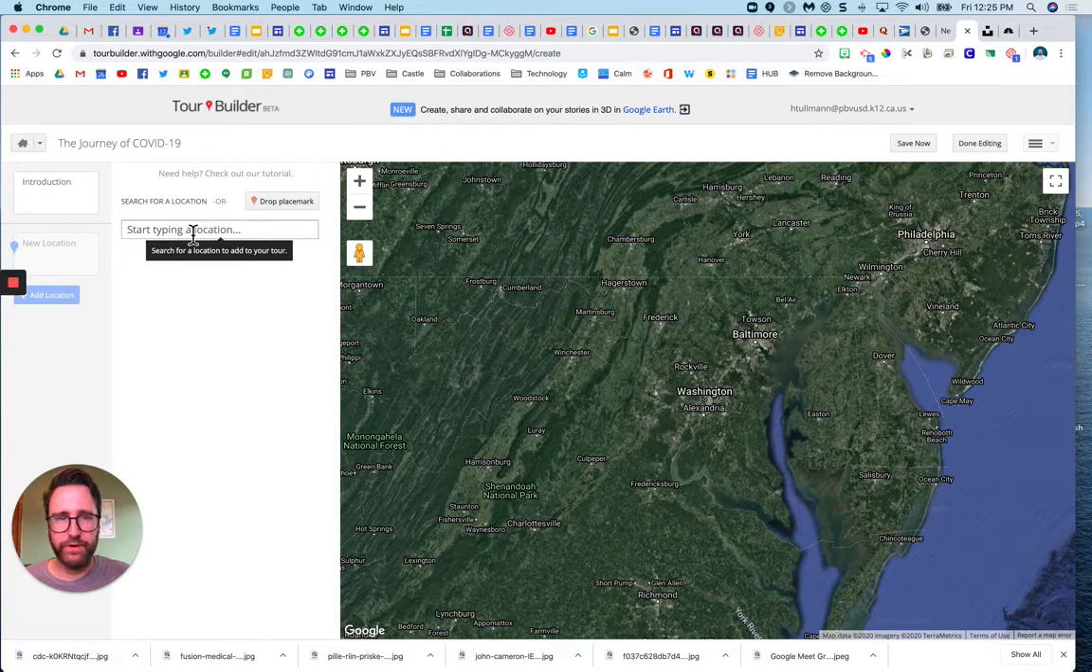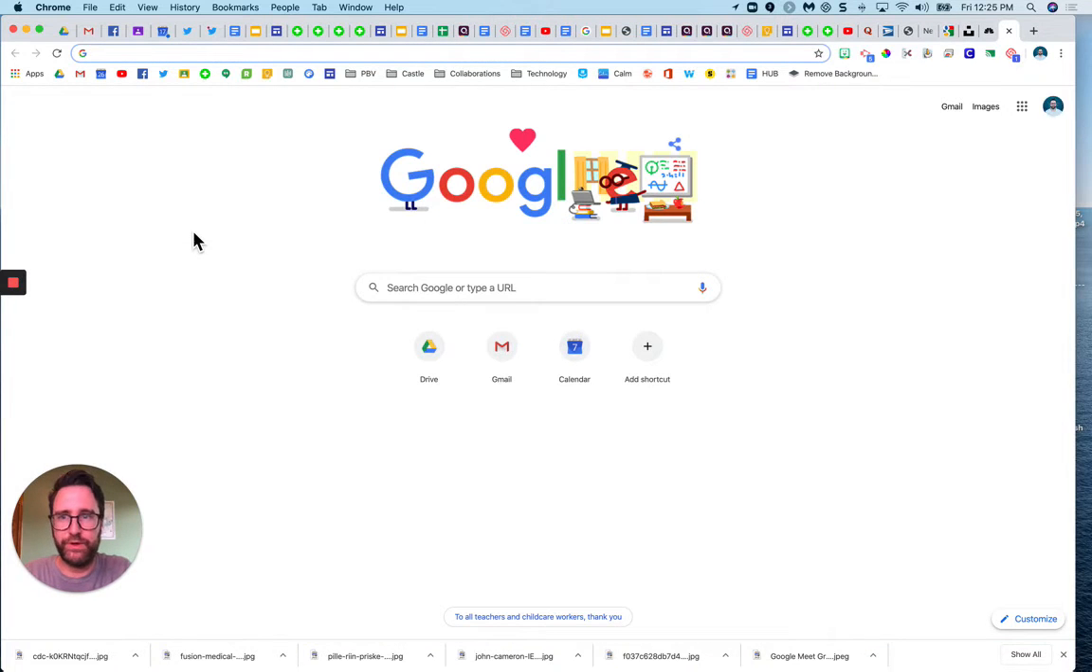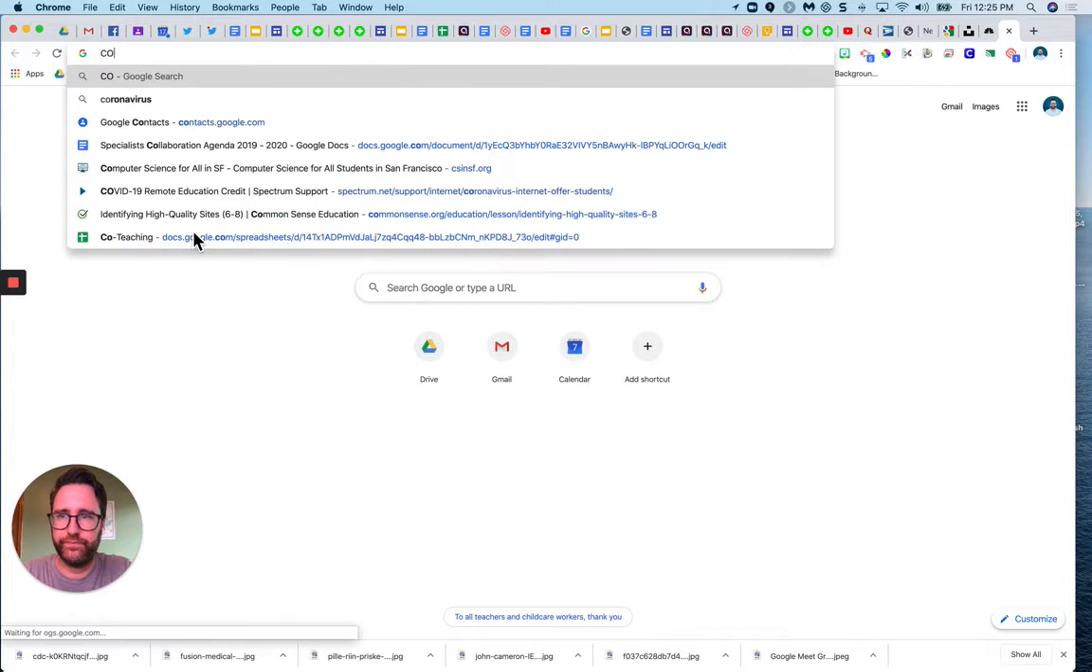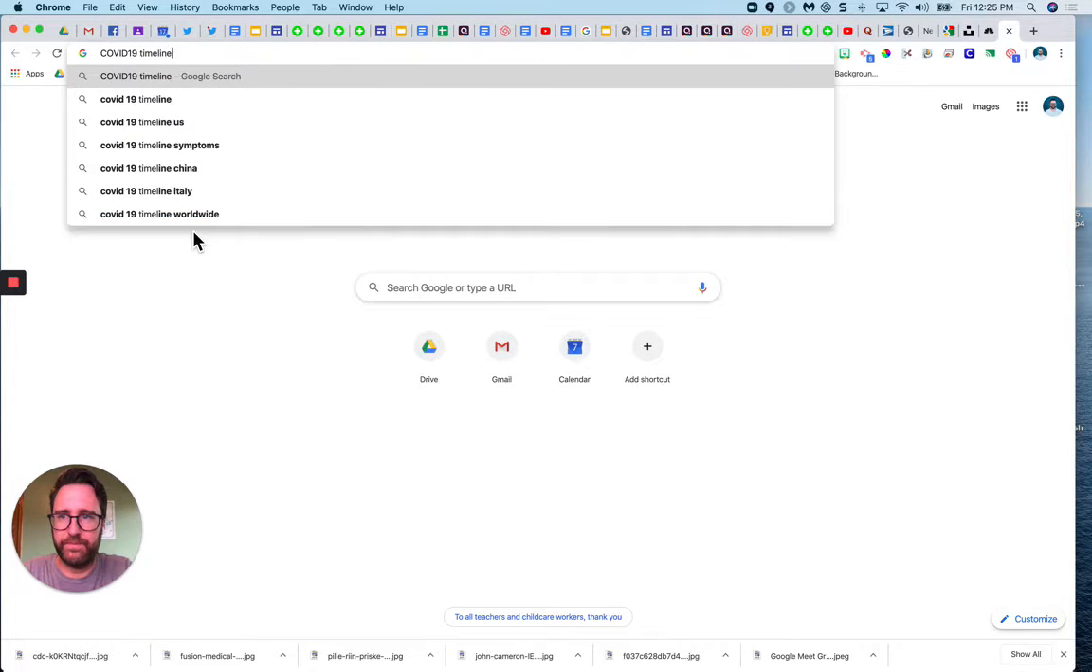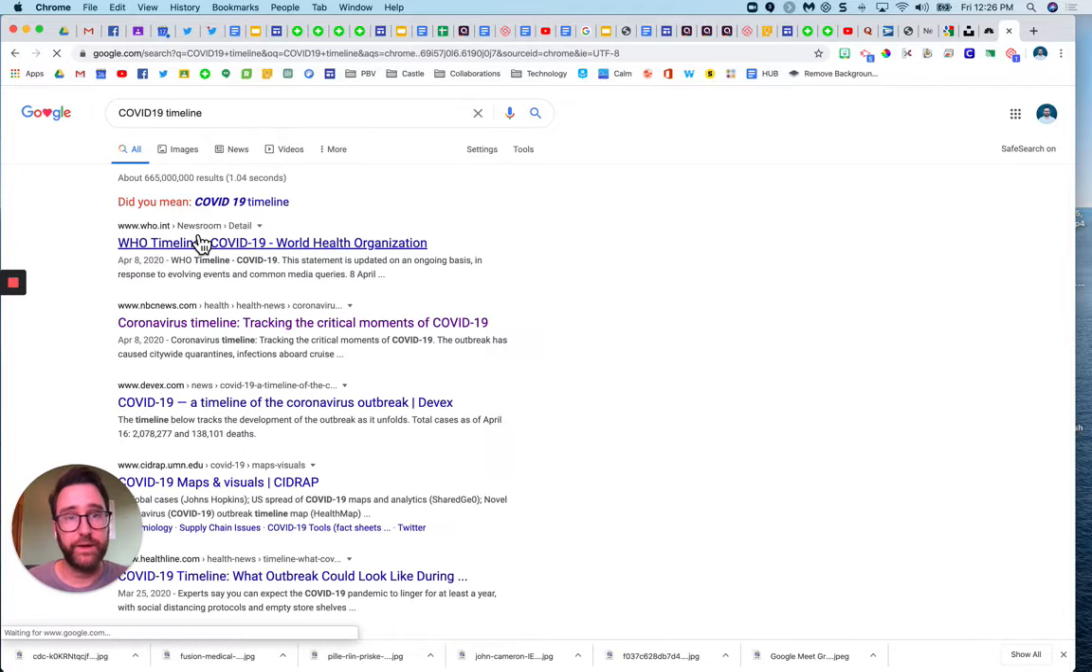And you can search for the location right here, but you may be thinking, wait a second, I don't know the story of COVID-19. I don't know where it first started and what happened next. So how do you find that information? You Google it. So I'm going to open a new tab and type COVID-19 timeline. And then I'm going to look for a reliable source.